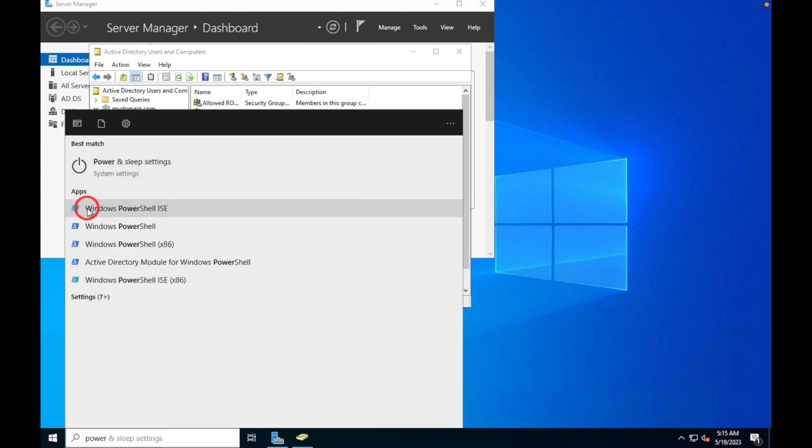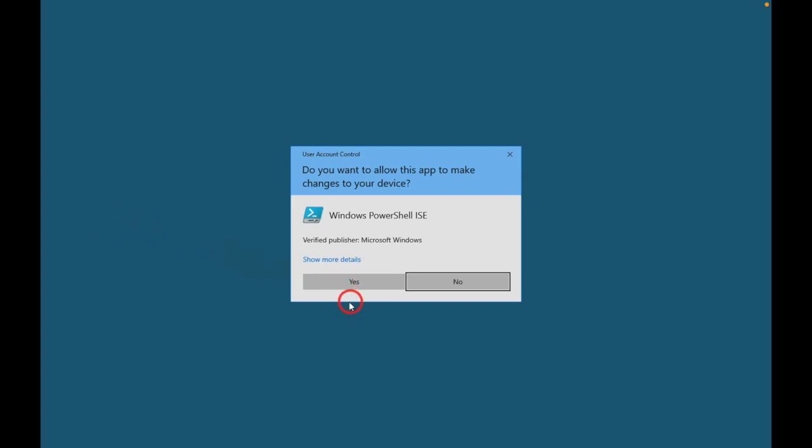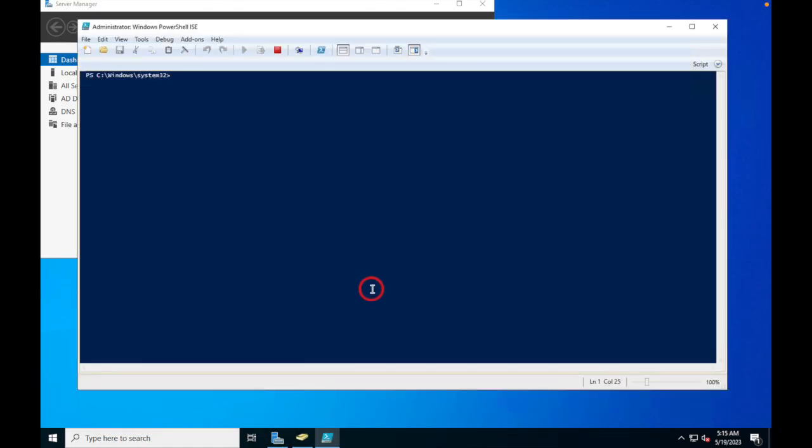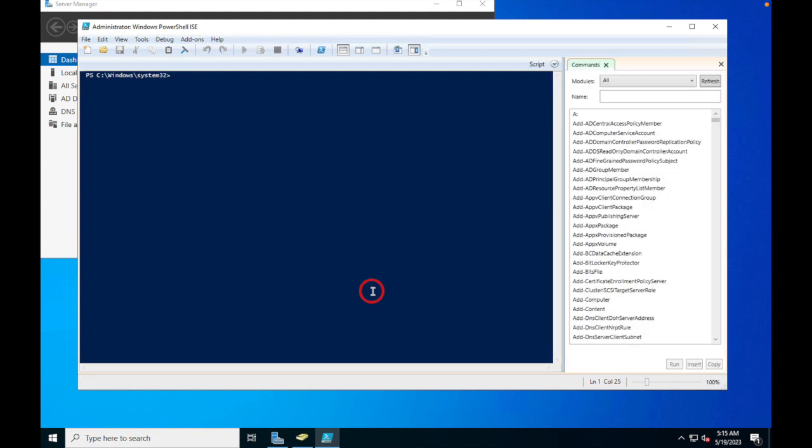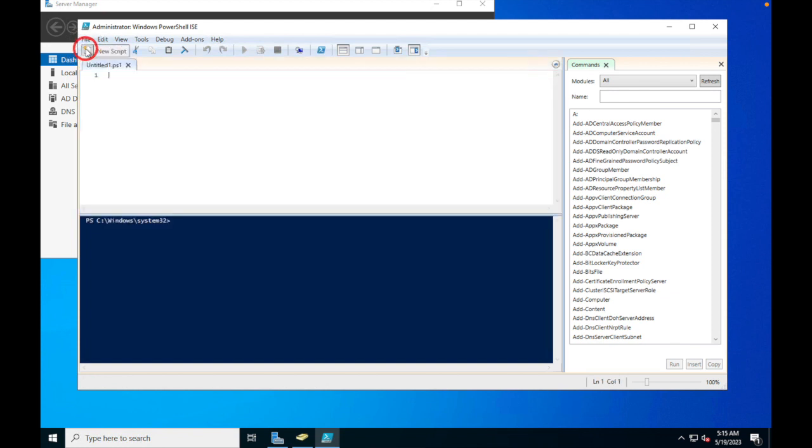Alright, so we're supposed to right click this and run as an administrator. Do you want to allow this app to make changes to the device? Yep, that's the point. Yes, ma'am. Alright, there we go. So now we're gonna click on the new file icon right here. And we're gonna paste some code in there that's going to create and generate a lot of users for us.